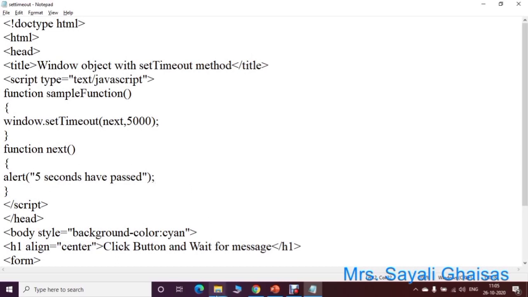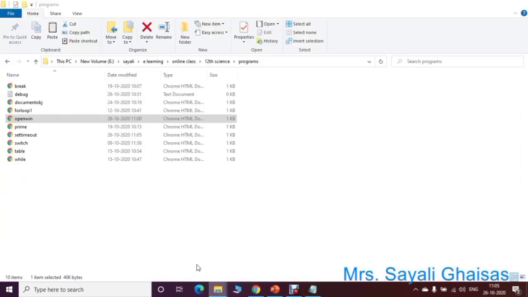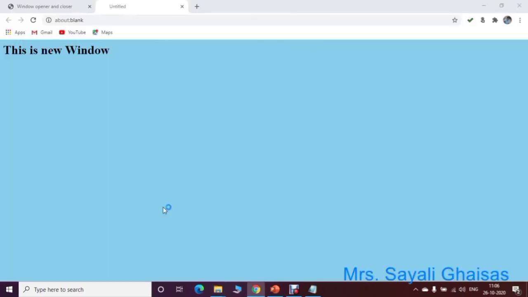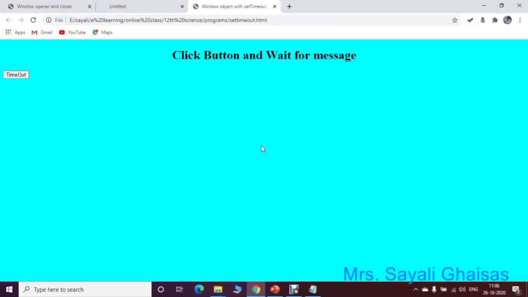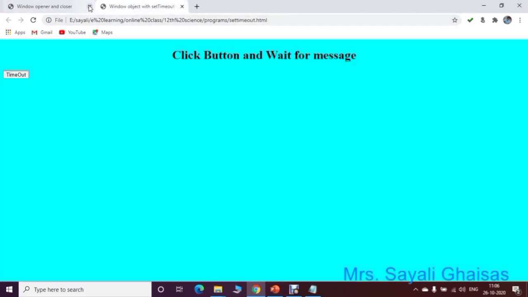Now see in the folder, here new file has been created, that is set timeout. Now run this file to see the output. Background color is cyan for this page. Here is the button timeout. Whenever we will click on this button, we have to wait for 5 seconds. After 5 seconds have been completed, the new message will get displayed on the screen.